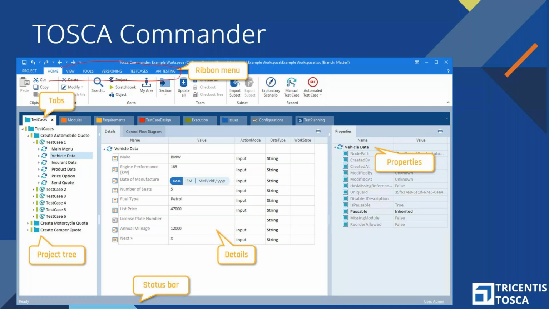Now, whenever I'm referring to a tab, whether it is the test case tab, modules, requirements tab, test design, test execution or issues tab, I'll be referring to this complete section of tabs. These are nothing but the Tosca tabs, all of these. Next is the project tree.